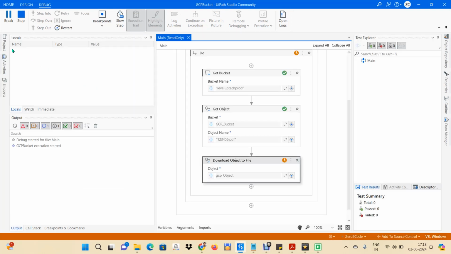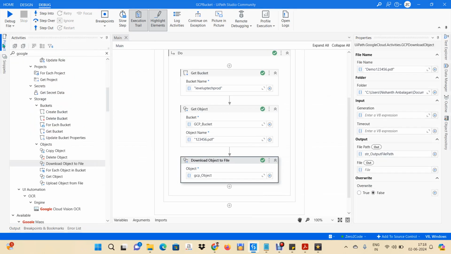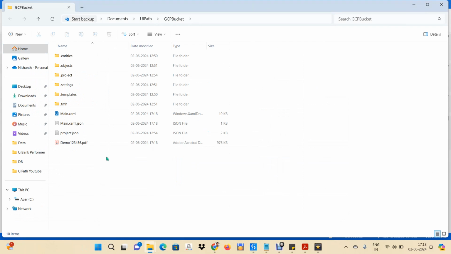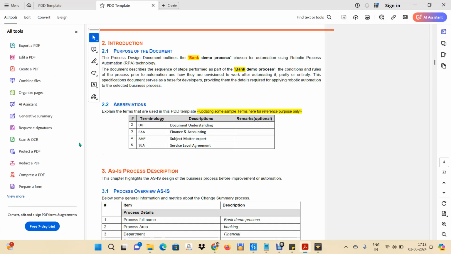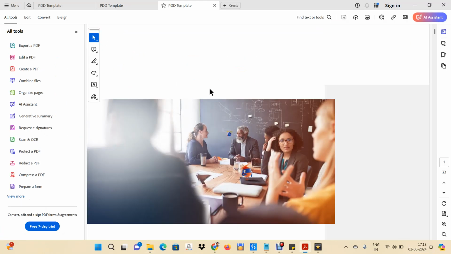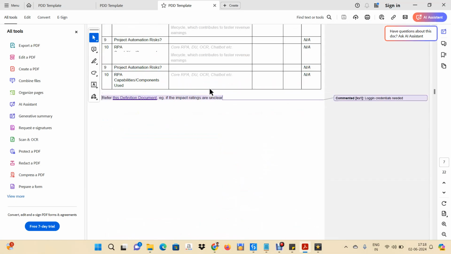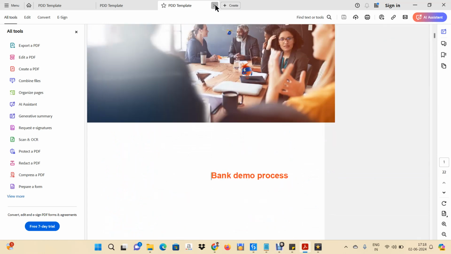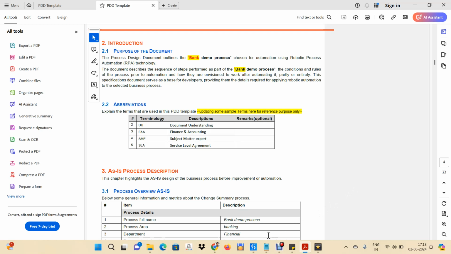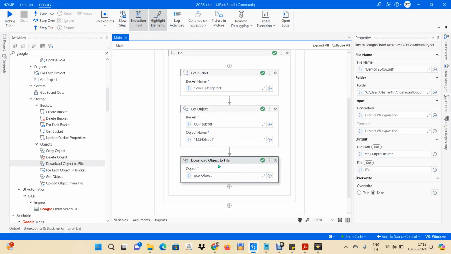Okay, and here we go. Now the execution got completed. Let me jump into my project folder quickly, and you can see we do have one file, demo123456.pdf, which got created around 17:18, the time you can see. Let me open this file, and the same file that we uploaded to our storage bucket has been downloaded as well. So this is how we can download a file from the storage bucket using the download object to file activity.